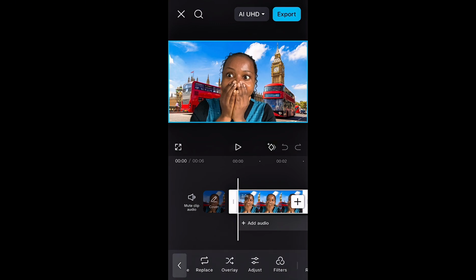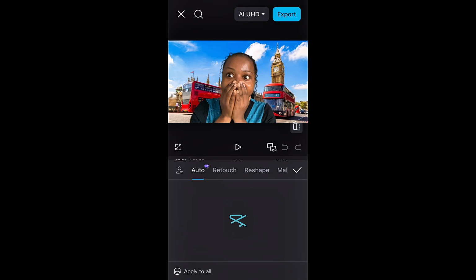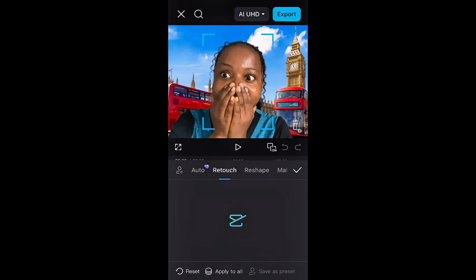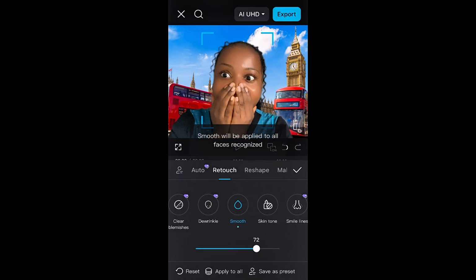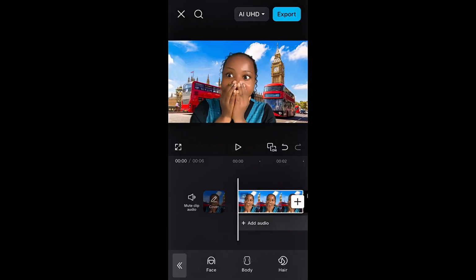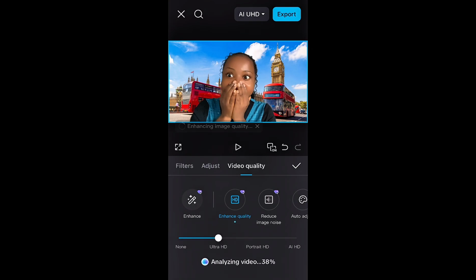Now we are going to fine-tune our thumbnail and give it maximum resolution. Resolution makes your thumbnail stand out. It makes it look very professional. Go to retouch and smoothen the thumbnail. Yeah, you smoothen it. Then you enhance it. Enhance the image. Yes. Click on video quality to do that.